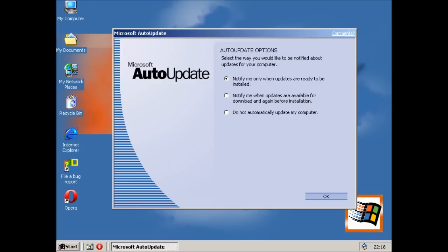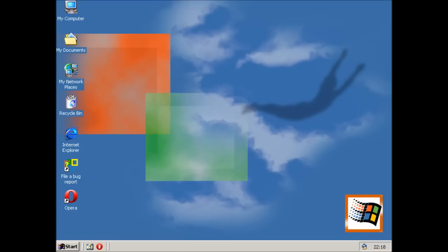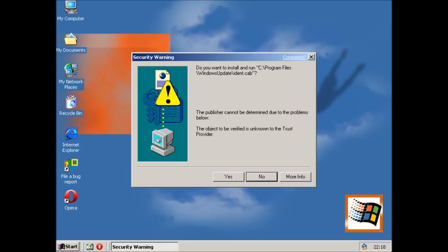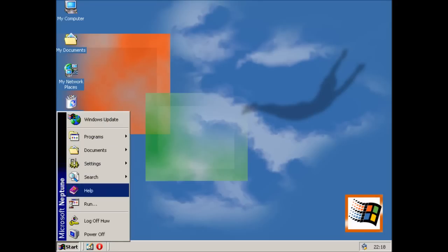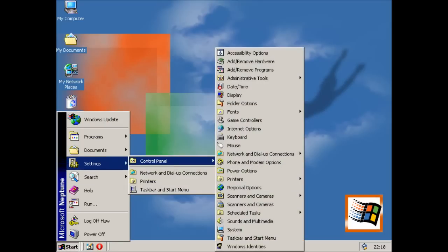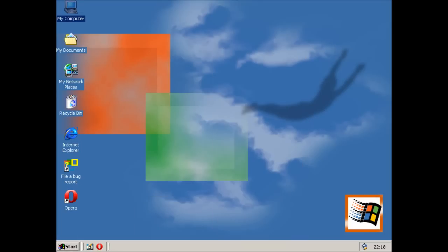And again, we've got the options which are very similar to the ones you get in XP. Notify me when updates are ready, notify me when they're available to download, and again before you install them, and do not automatically update my computer. And it'll ask you about that, but it doesn't do anything after that. So it doesn't work, but it's there.